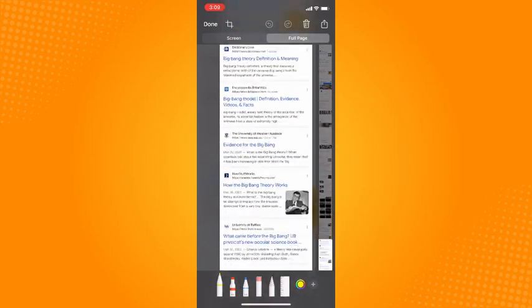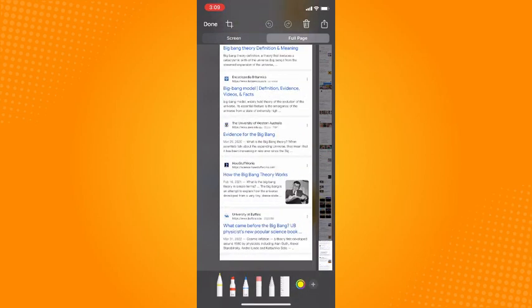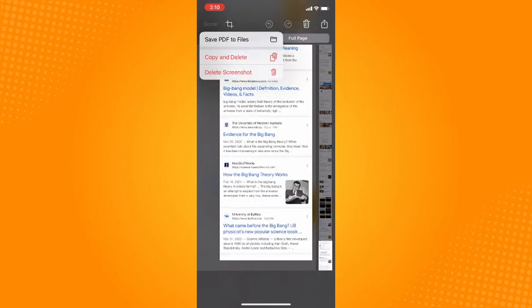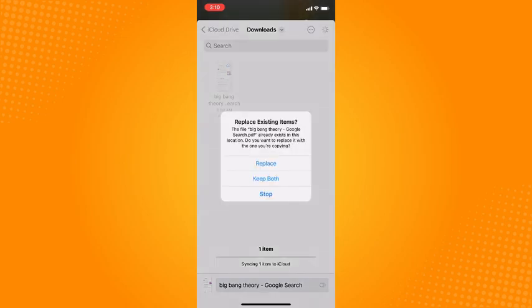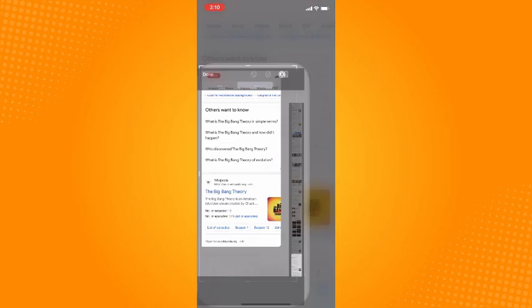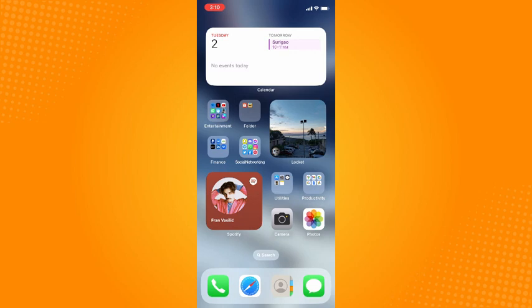So let's say you are now done. Tap on Done here, and then tap on Save PDF to Files, and just tap on where you want to save it. Let's say to my Downloads, and basically tap on Save, Keep Both, and then basically that is how you capture full page screenshot on iPhone. And that is all for today.